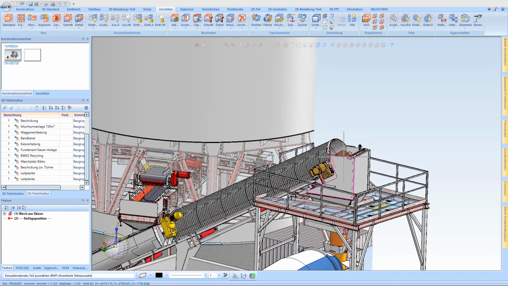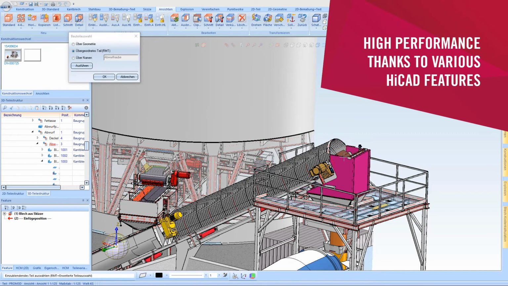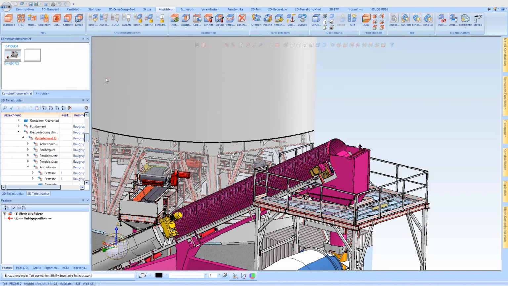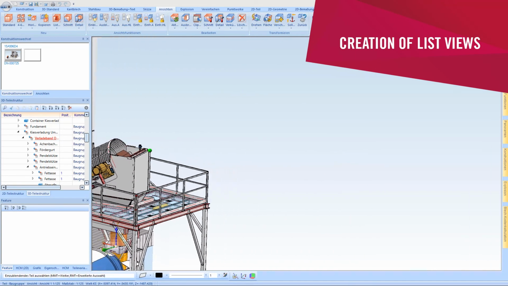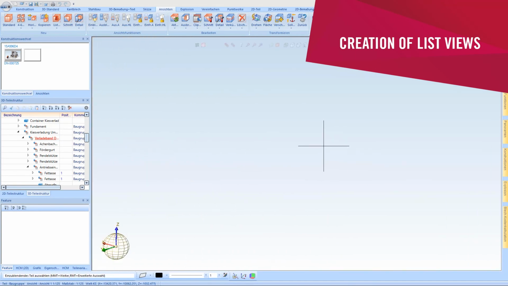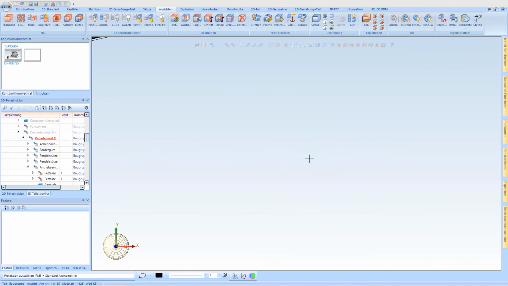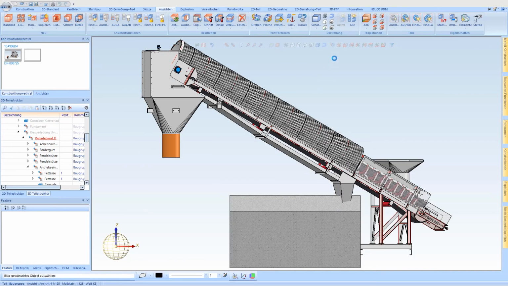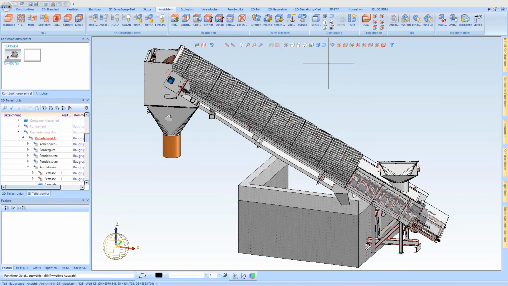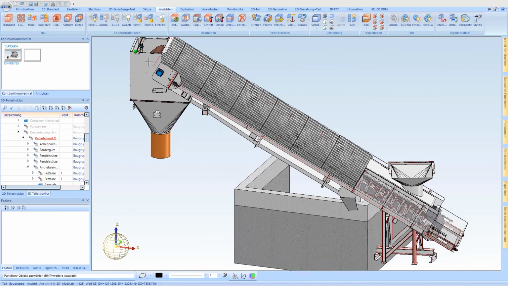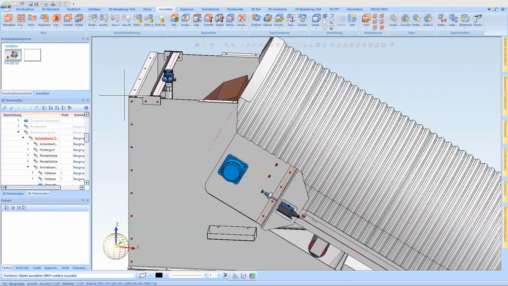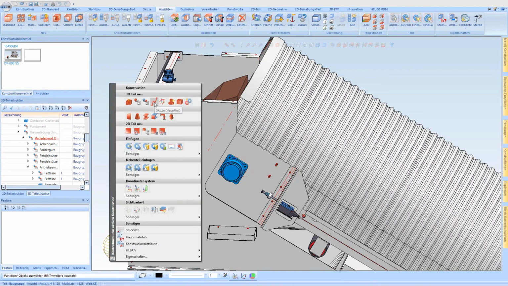To be able to work efficiently in such drawings, HiCAD offers you different functions. For example, create one or more list views in the model drawing. Select only those parts or assemblies which are required for your drawing. These parts can then be conveniently placed in an extra view and further designed from there.